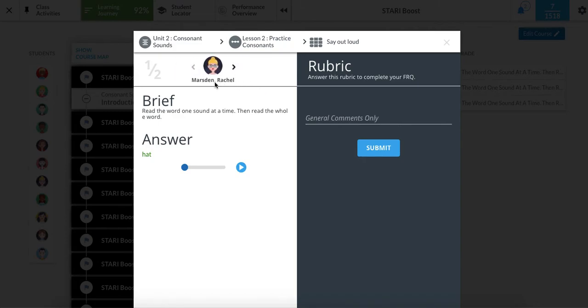So I have Rachel. Again, I can listen to her response, and I can leave comments or not. Submitting with comments or without marks this item as complete for your students. Until you grade them, they'll just see a gray box that indicates that they have submitted the assignment, but the items haven't been graded or reviewed by their teacher.